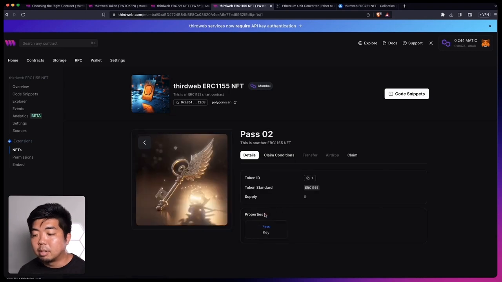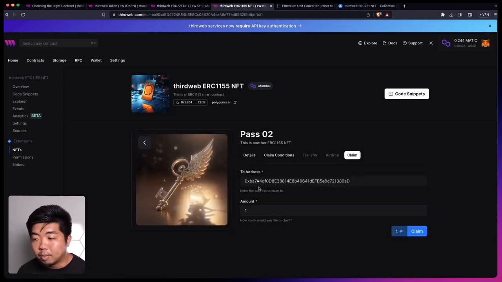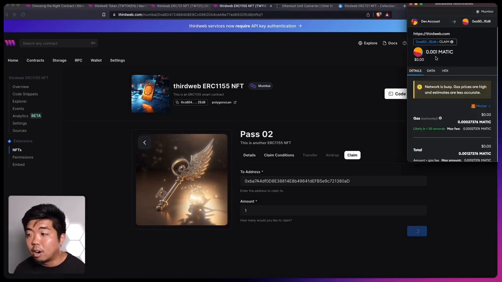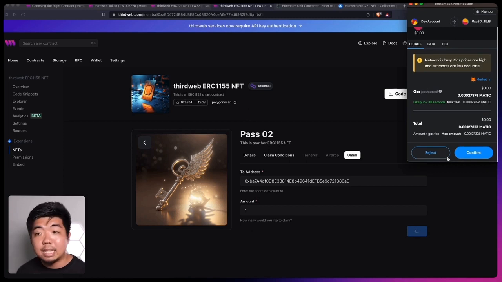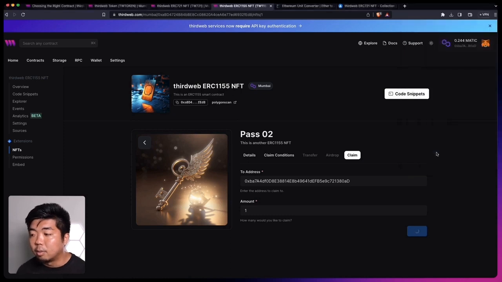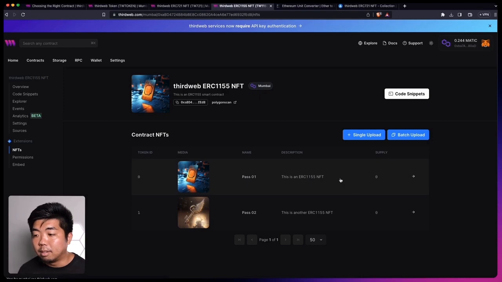So if we come to pass number 2 really quick and we hit claim, we have our wallet address and we're only going to claim 1. If we hit claim, we're actually going to be prompted that we're going to get charged. So up here, you can see we're getting charged 0.001 Matic to claim this NFT. And that's because the claim condition for this pass here, we made it, that's the amount that you're going to get charged. So you get charged that amount plus gas. We're just going to reject that here. We'll head on over back to pass number 1.